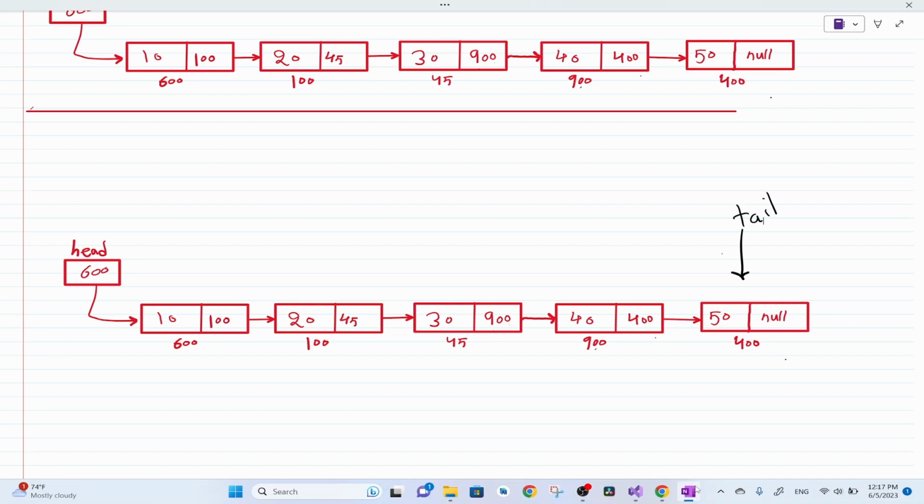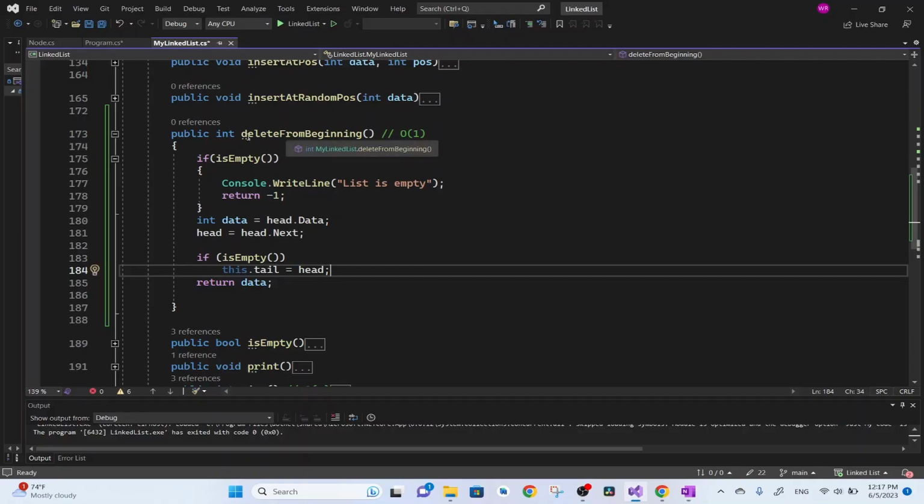So in this video, we're going to talk about how to delete an item or a node from the end of the linked list. In the previous video, we saw how to delete a node from the beginning of the linked list. Before starting this video, let's analyze the time complexity of the delete from beginning function.